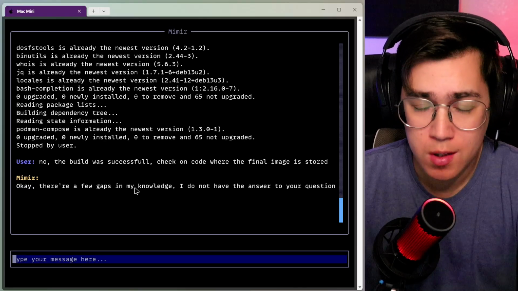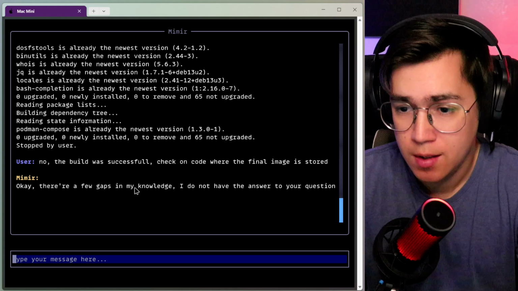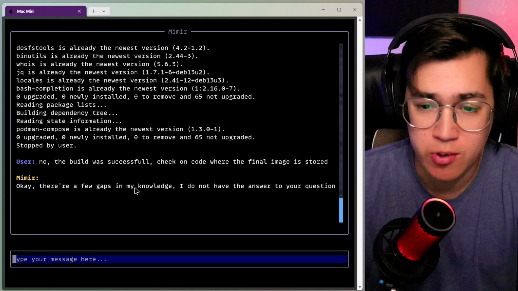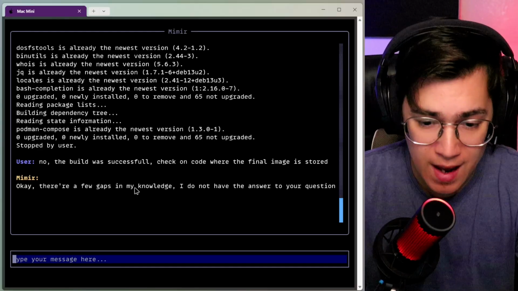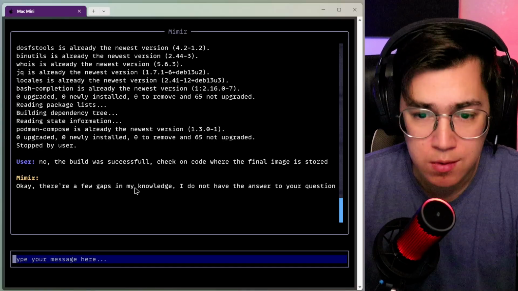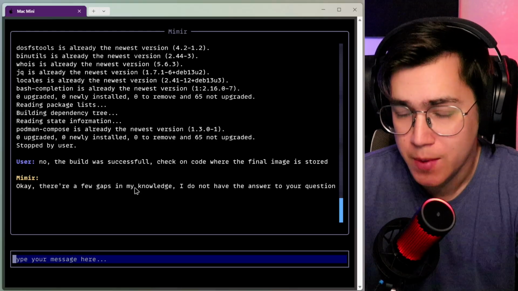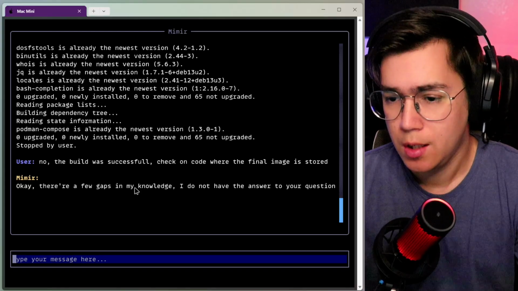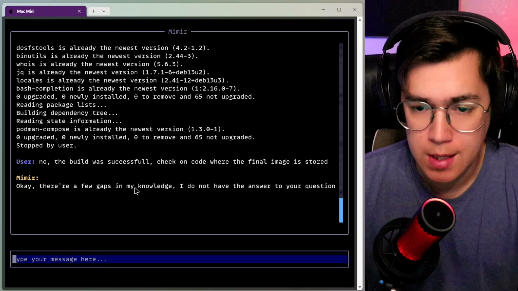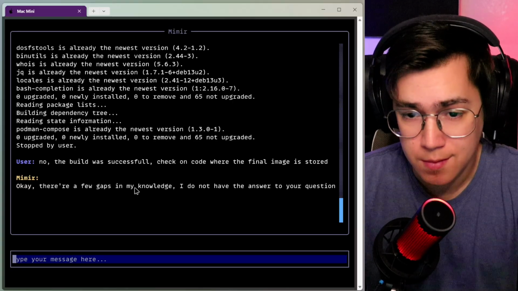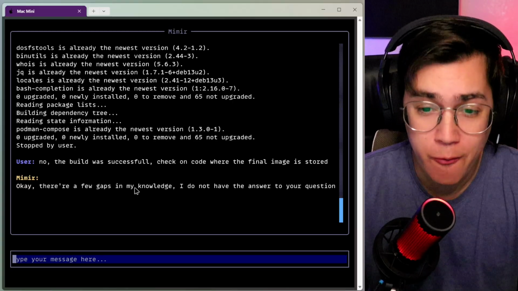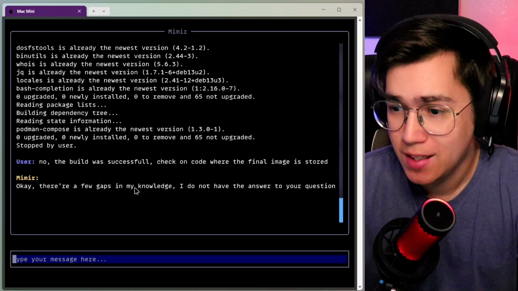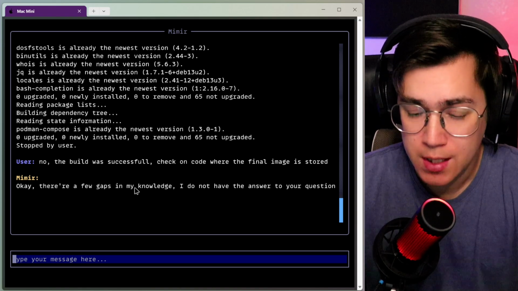There is some effort set on the AI agent to not be trying infinite tasks or for a long time. So yeah, after I think 20 tries on the tooling, it gets the default answer that, okay, there are a few gaps in my knowledge. I don't have the answer to your question.